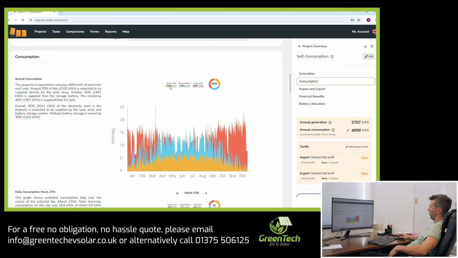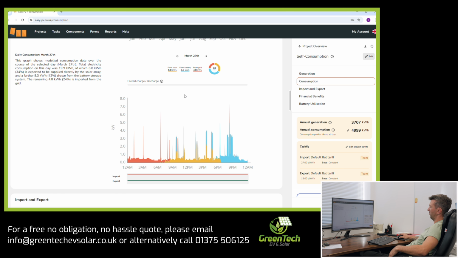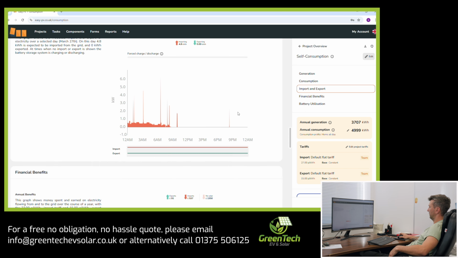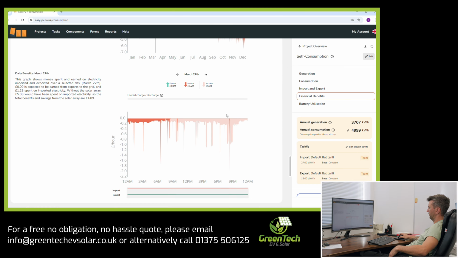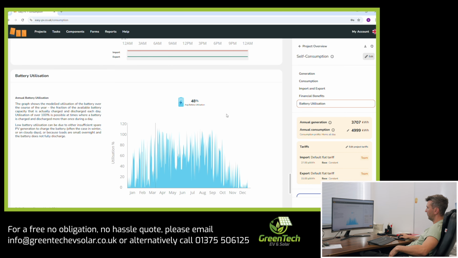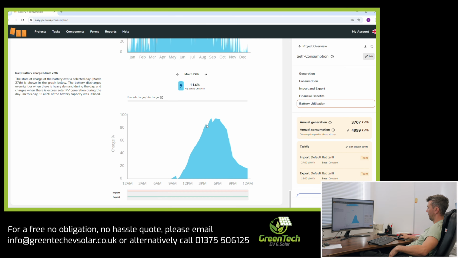And it's going to break down what you get from the solar, from the battery, and also from the grid. There's a lot of information in this. It's very important when your quote and design has come over that you go through these numbers. It shows you the financial benefits and all of the exports and imports and stuff like that. The battery utilisation. So now we're going to go next.